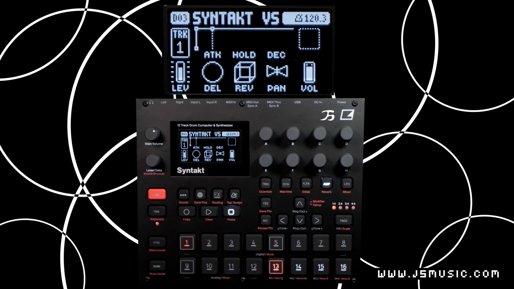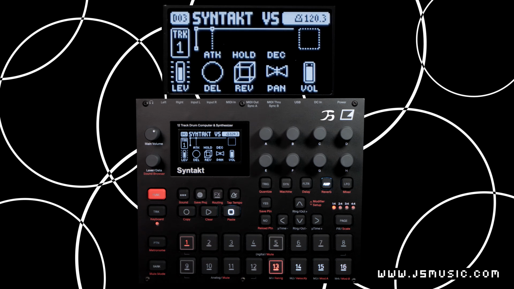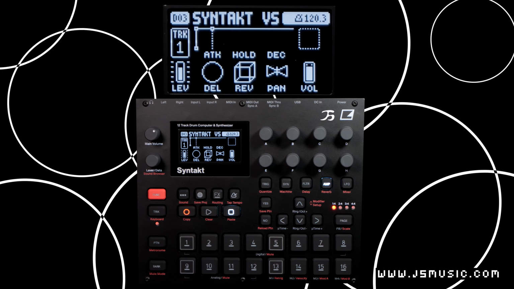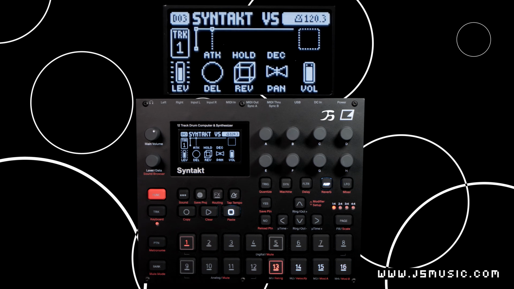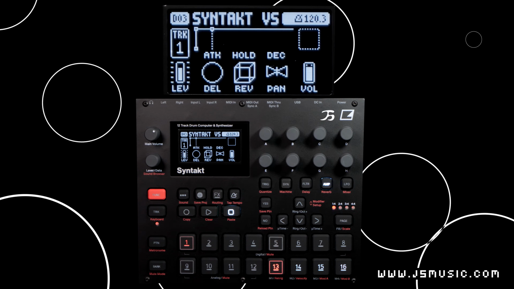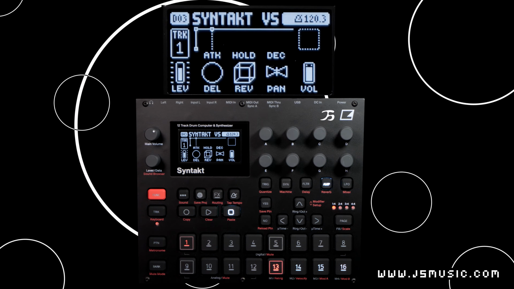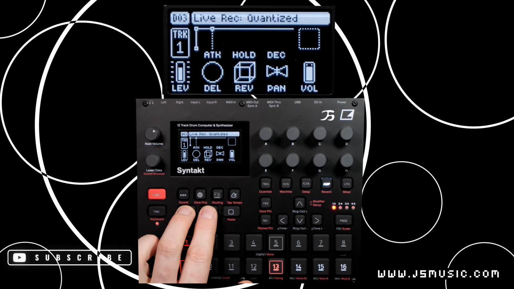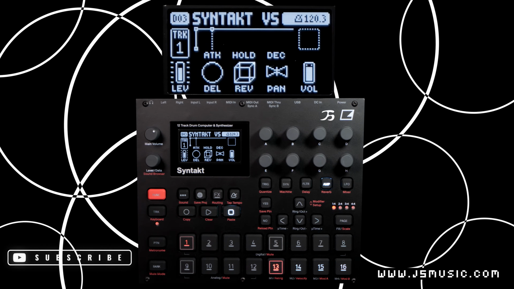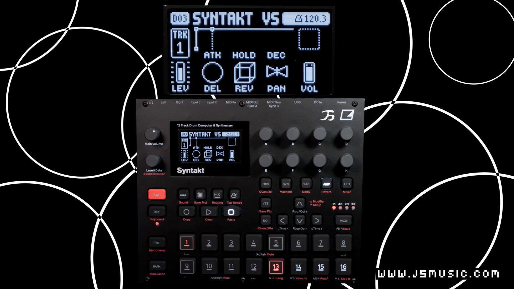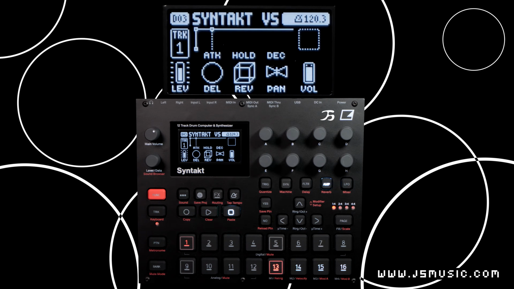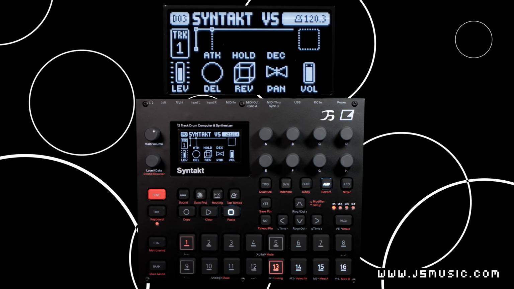The record key activates and deactivates the grid recording mode, which is this. That's the grid recording mode. If you press record and play, this activates live recording mode, so you can switch between quantized and unquantized. And if you press record and stop, this activates the step recording mode. The secondary function is to copy an operation.